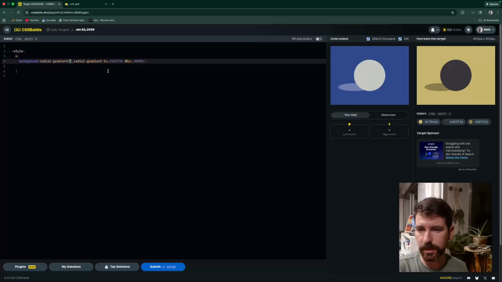We're not going to do the 1Q. What we want is an ellipse. And hopefully I can position and shape this gradient using background size. I think that's all I need. I need a background size. I shouldn't have to use margin. We're going to find out.